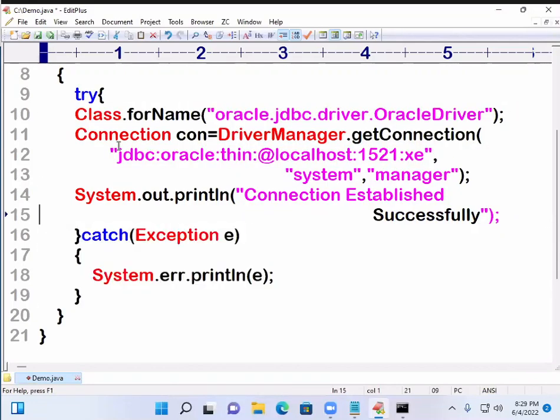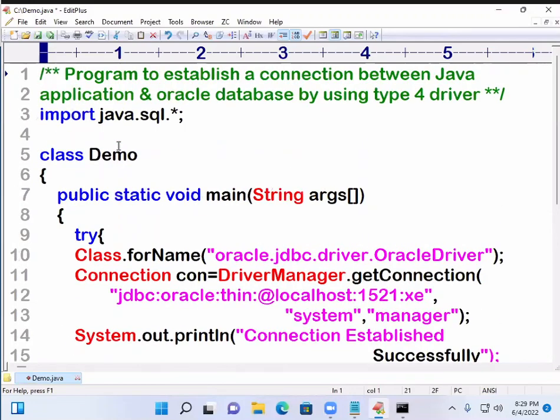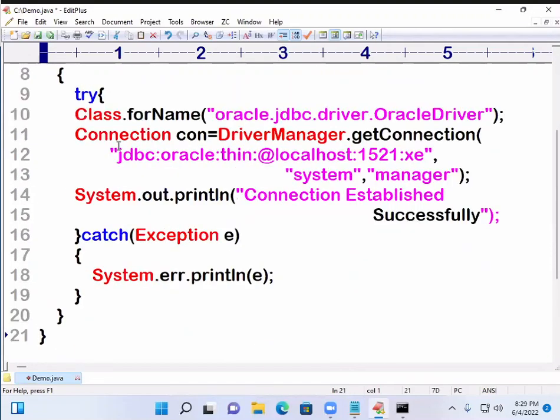Okay. So type 2 driver program, type 4 driver program. Now any JDBC program, any driver, any database, Java program is same. What will be the different? Driver, URL, user, password, these only different. Any database, any driver, Java code is same.